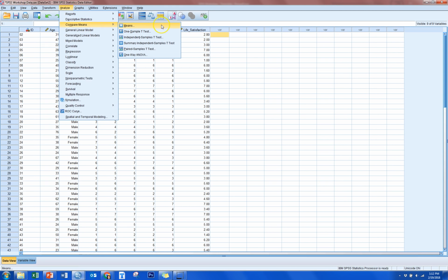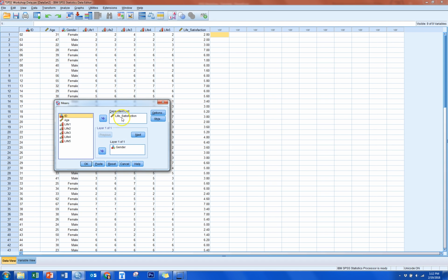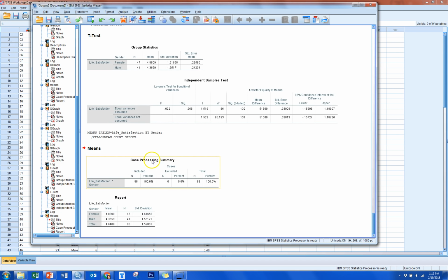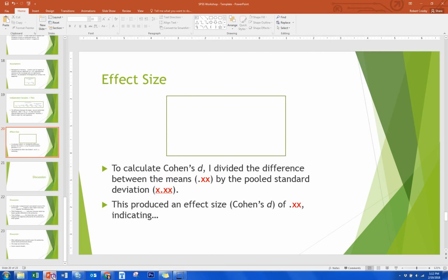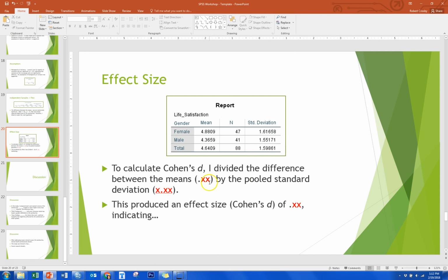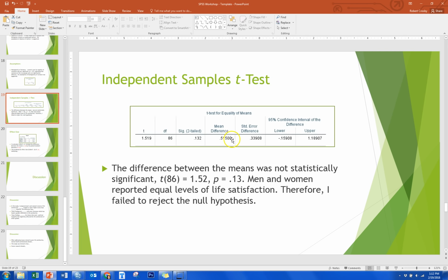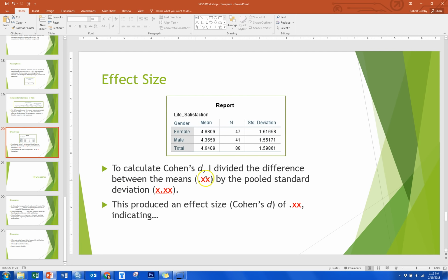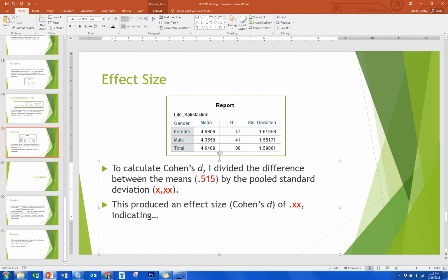Analyze, compare means, right? Same information, gender is our independent variable, life satisfaction our dependent variable. It's going to give us this table here. We'll copy this, and we'll drop this into our presentation. There we go. So the difference between the means, if I recall, was 0.515. So I'll put that right there, 0.515.